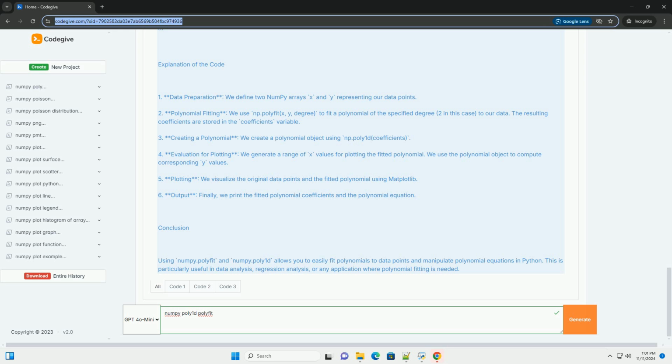2. numpy.poly1d(coefs). This function creates a polynomial object from the coefficients obtained from polyfit. You can use this object to evaluate the polynomial, find its derivative, integral, and much more.